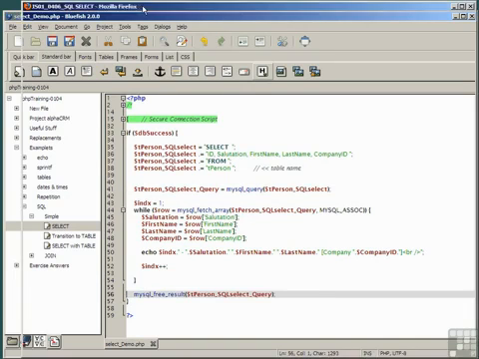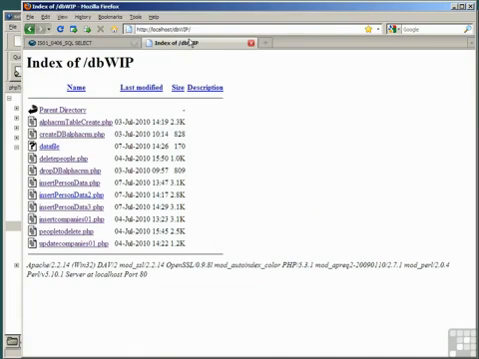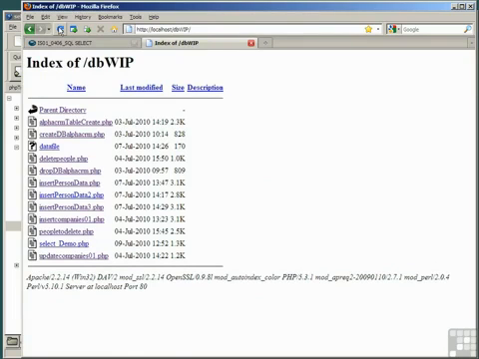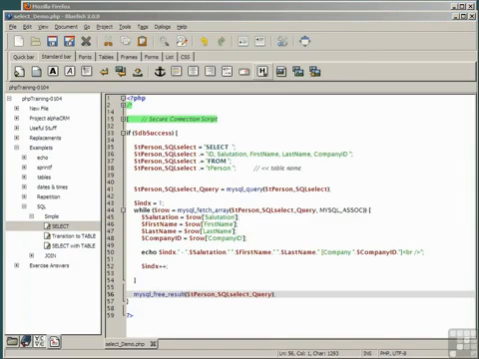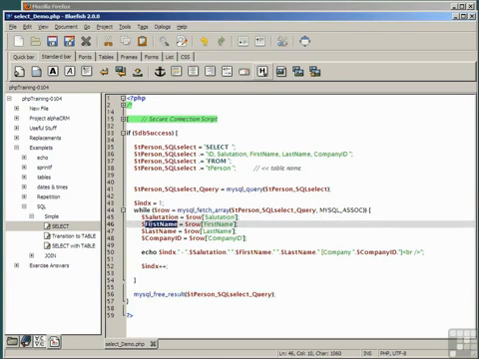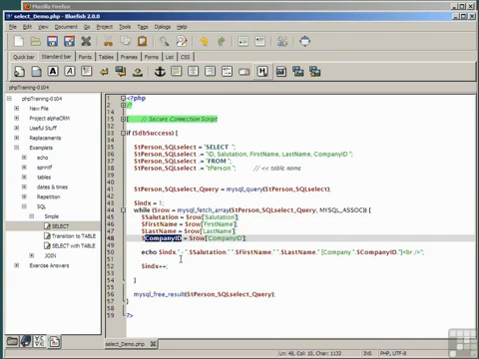Let's run this in a browser. Go to the index of dbwip, refresh it, and run the select demo. And we get the list of all of the people in our tperson file. Remember, the tperson file, apart from the ID, consisted of a salutation, a first name, a last name, and a company ID. So it's actually printed out.